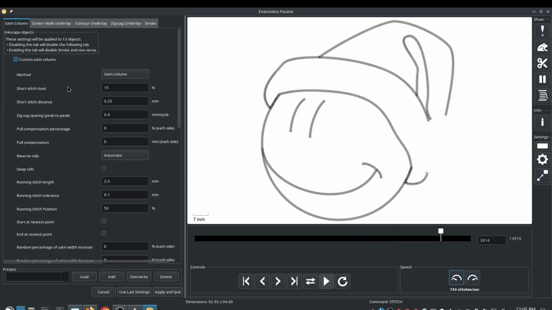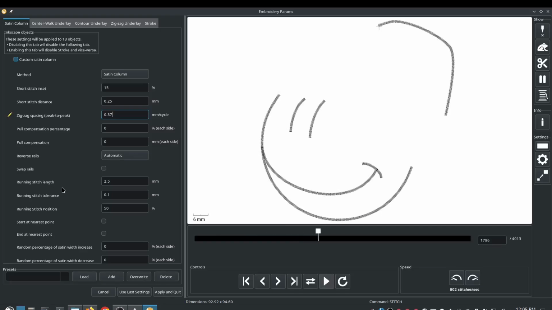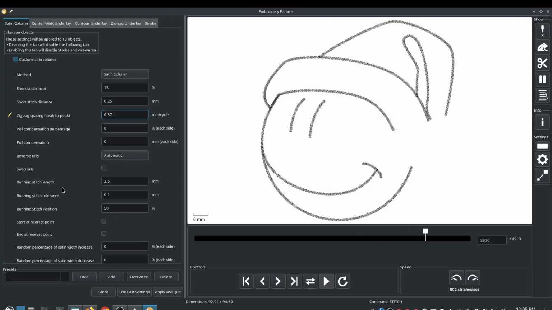First thing we're going to do is tighten up the stitch just a little bit. So I'm going to set zigzag peak to peak, instead of 0.4, we're going to set that to 0.37, 0.36, 0.35, something like that. It's just going to tighten that up just a little bit. Make it look a little bit more solid, I guess, for lack of a better word.